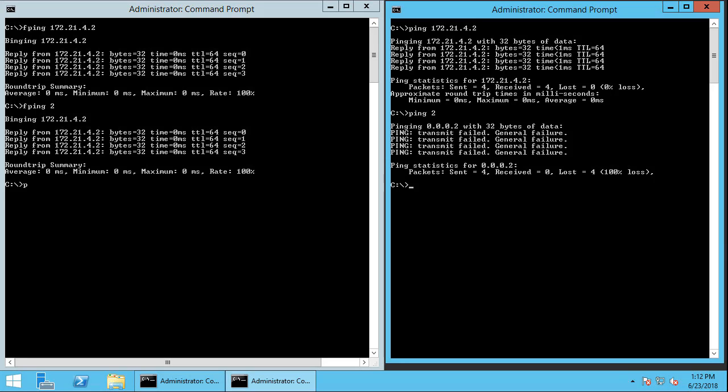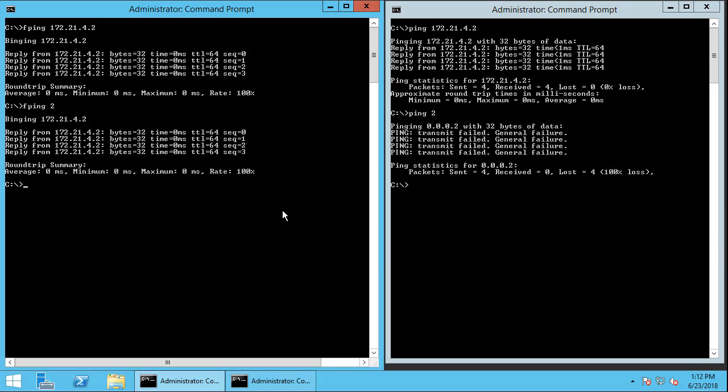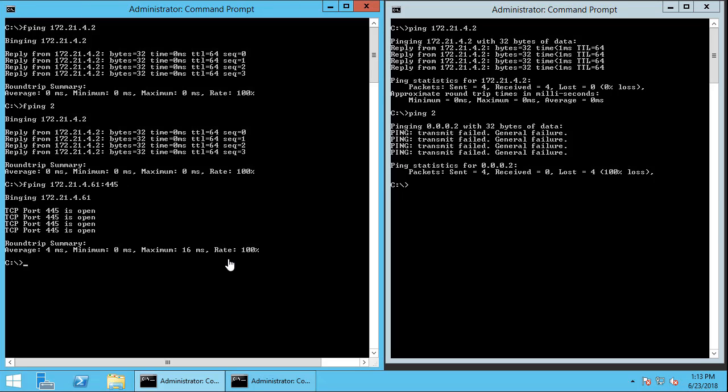Now, let's move on to the third reason as to why you should use fping instead of ping, in case you're not convinced yet. Functionality. Let's say we want to verify if a remote host has a TCP port open. You can't do that with ping, but you can with fping. Let's see if port 445 is open on a remote host. You saw all I did was append a colon and the port number, and fping switches from an ICMP-based ping to a TCP port check.